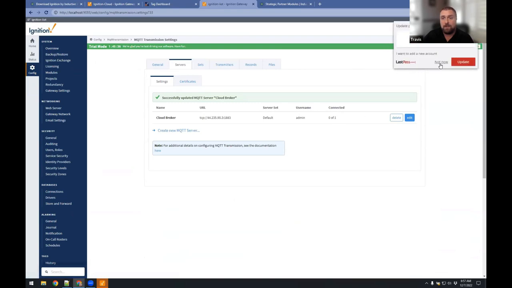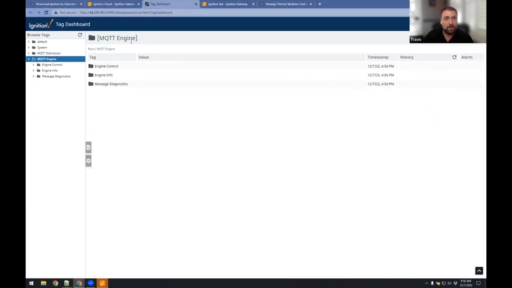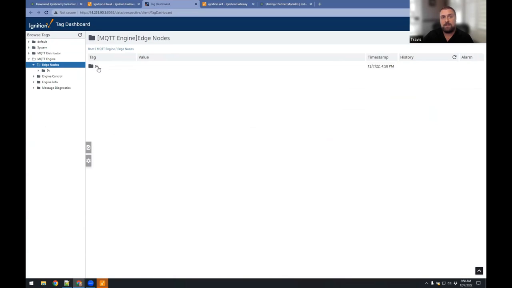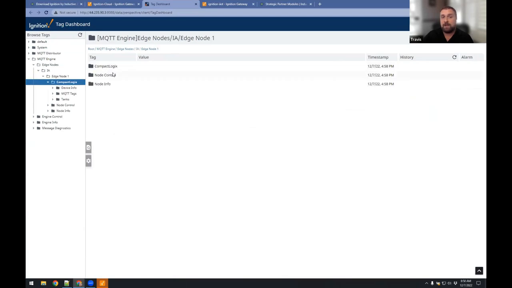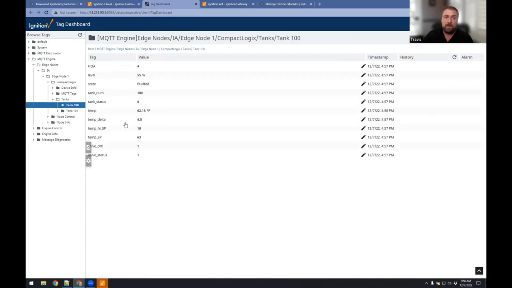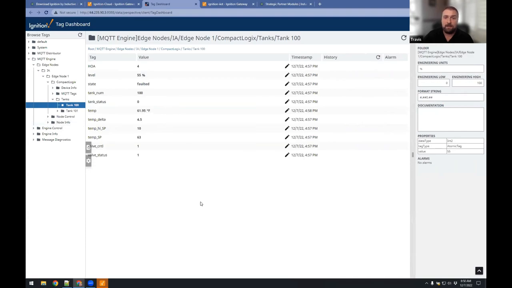And ultimately, we're going to see one of one. Now that's it. Data is published. I mean, that was as simple as it goes. So if I go over to this tag dashboard, let me refresh. You're going to see that there's now an edge node. And in the edge node, there's IA, edge node one. There's my CompactLogix. There are my tanks. There's my tank 100. And there is its data with its context automatically understood and known.